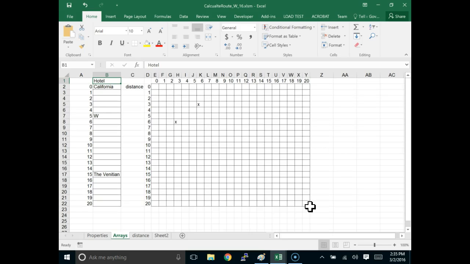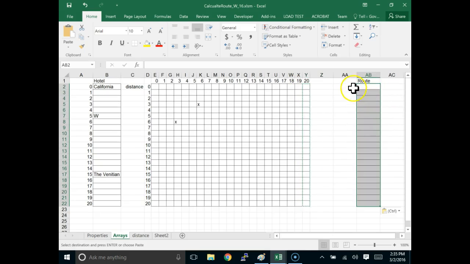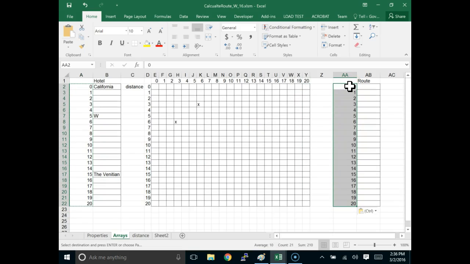Yeah, we could create another array. Let's do it. I'm going to call this other array route, or route, depending on what part of the country you're from. And this one is going to be an array of integers, and it will be numbered the same. I'm only showing 1 through 20 here just because it's what fits on the screen. Of course, it's 0 through 20. Of course, it's really 0 through 35 with the current data set that we have.